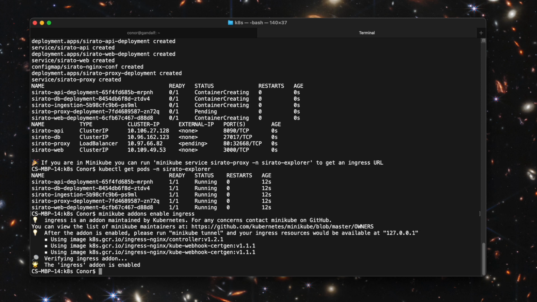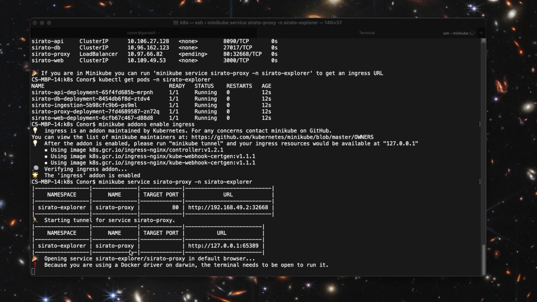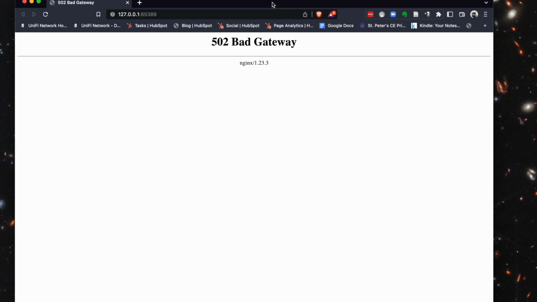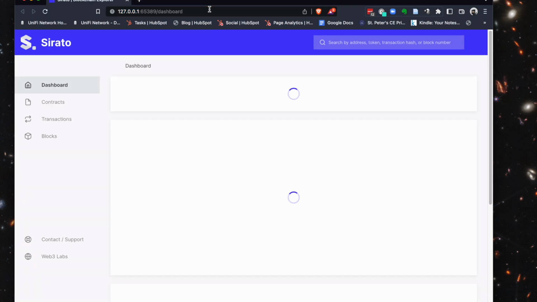Next step is to enable ingress, so we can actually connect a browser to the cluster. We can then proxy through that to access the URL endpoint. And when it launches initially, you will see an Nginx error just because there's JavaScript being compiled, so it can take 5 to 10 minutes to actually start up. So we'll just do a brief time lapse and then we refresh it, and now the Sirato dashboard has loaded.